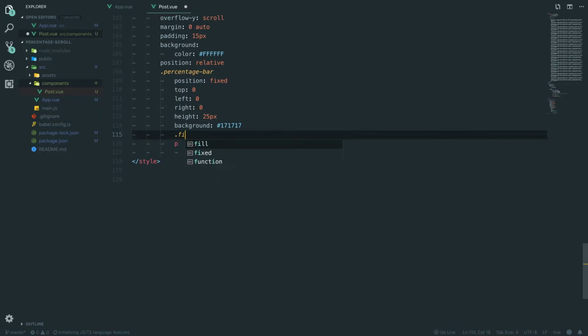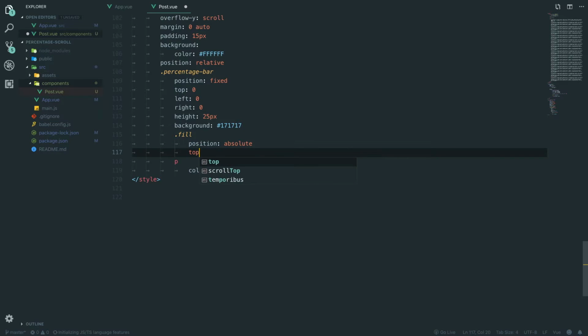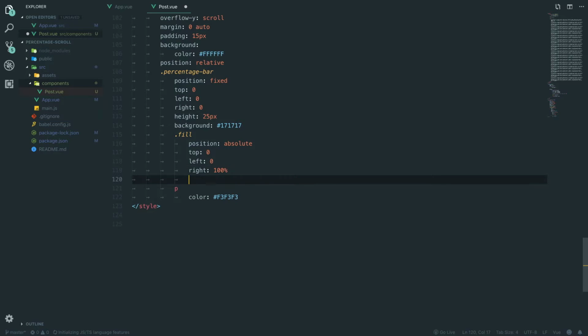Okay, and we want to just say quickly before here, we're going to say fill, position absolute. We're going to say top 0, left 0, right 100%, and top, left, right, and then bottom 0. I think that should do it.